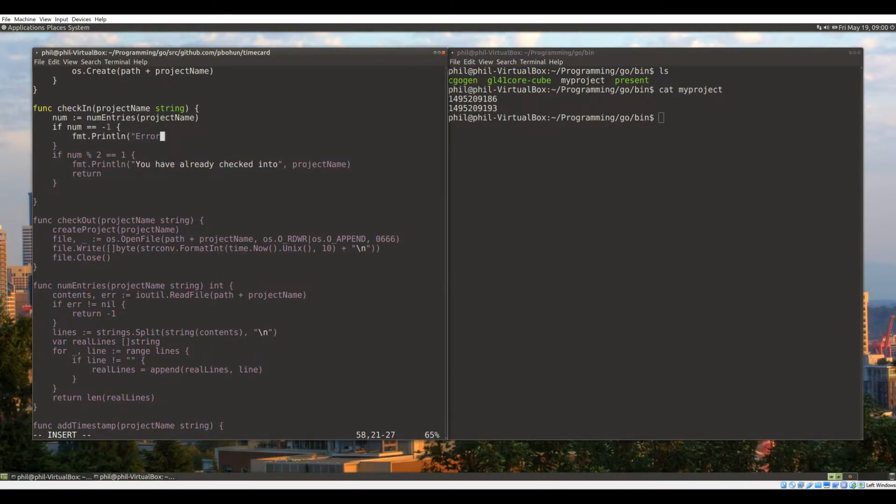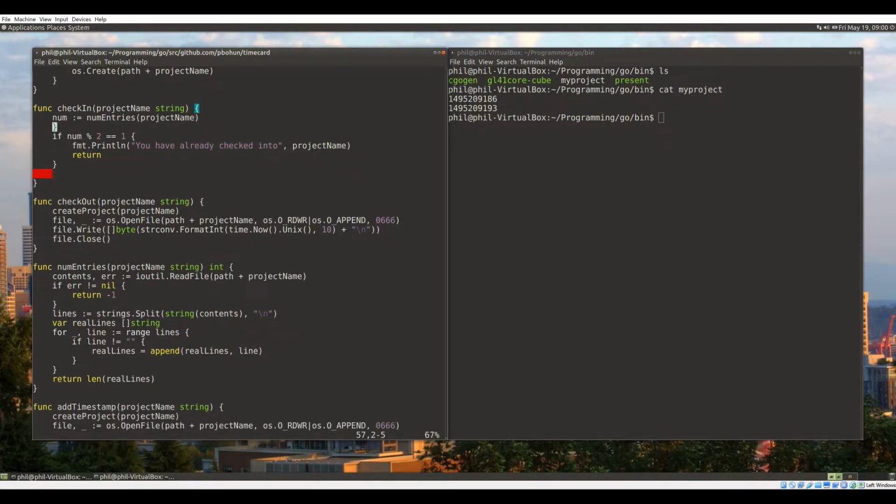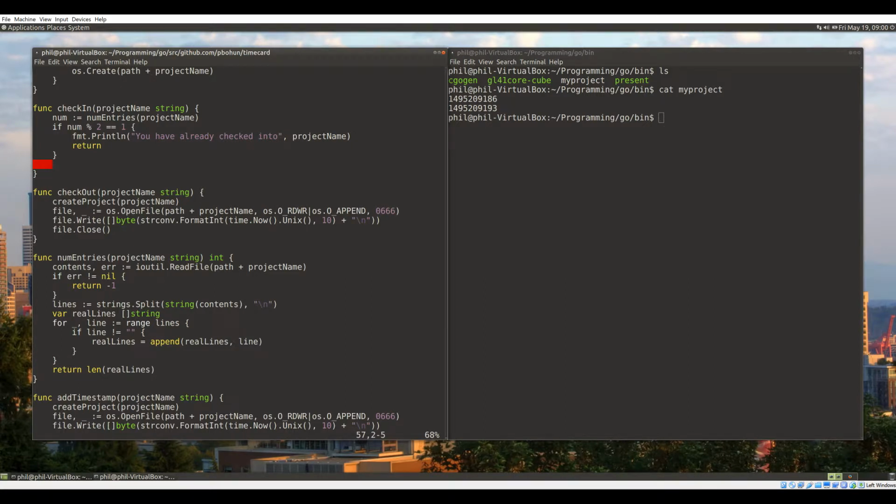Error, project name. Actually, if it's check-in, we don't want to do that, only for checkout. So there we go. Then we add a timestamp to our project name.